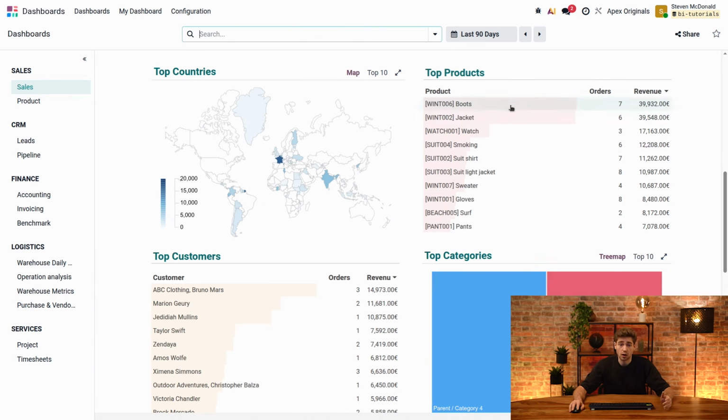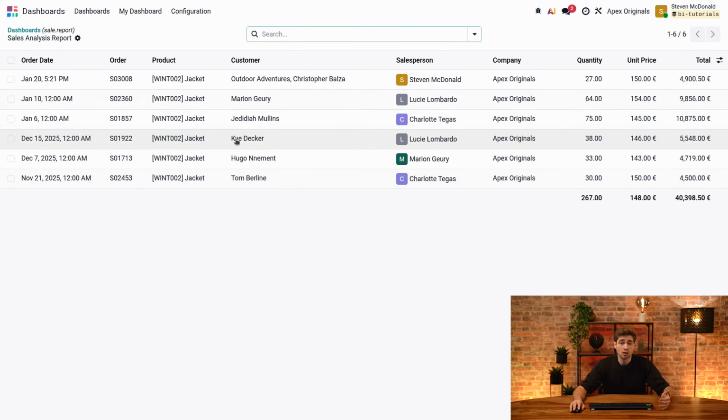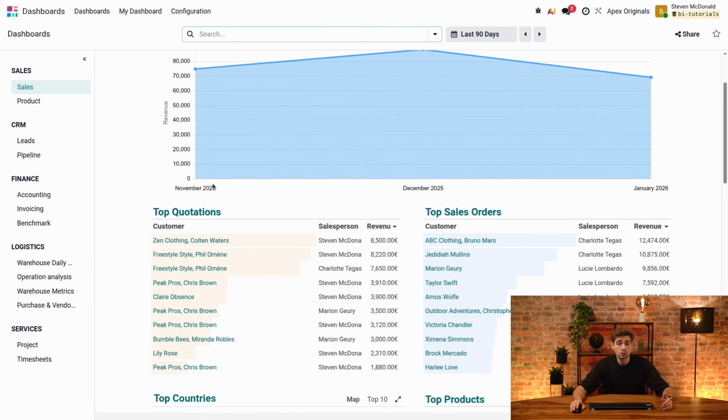Here on our top products table, we have two different features in the same table. As we saw earlier, we can click a product name to filter the dashboard on that product, but we can also click on the number of orders or total revenue to see a list of the orders containing that product. Depending on the type of data being shown, we can also access individual underlying records.